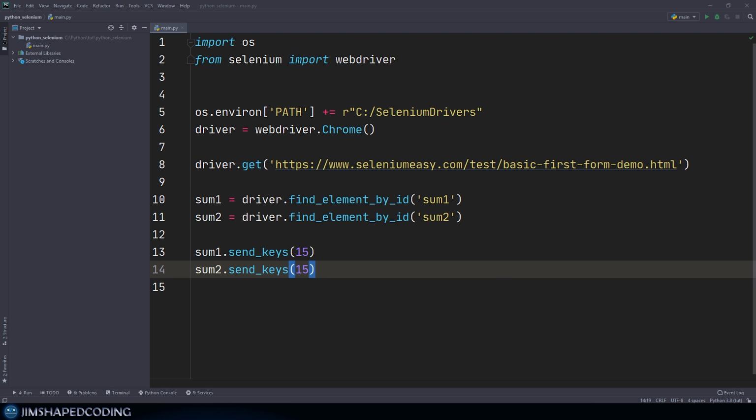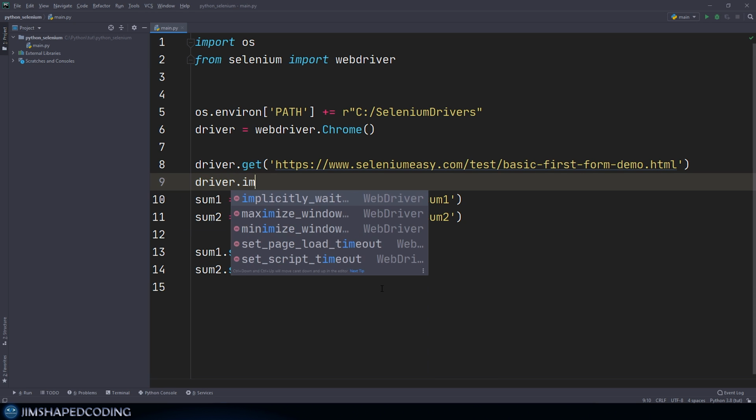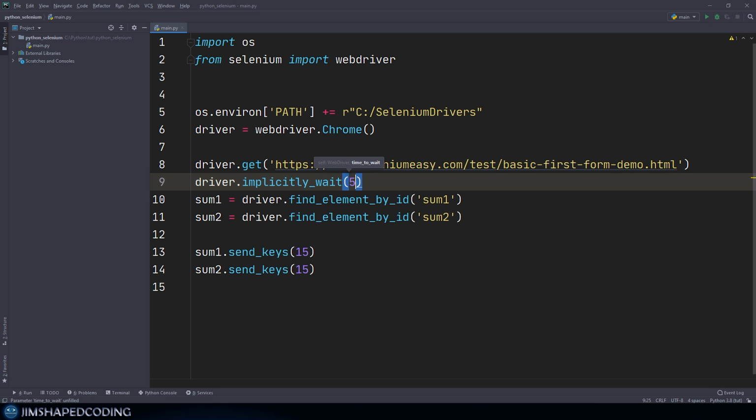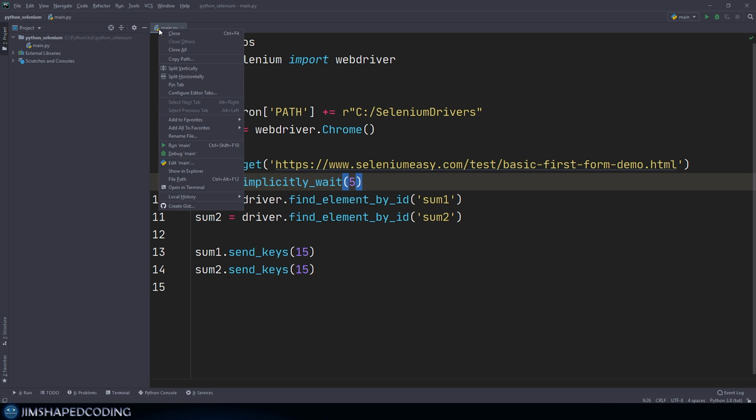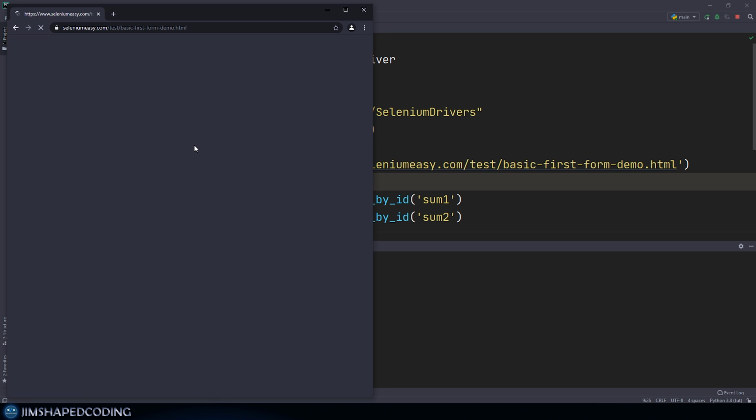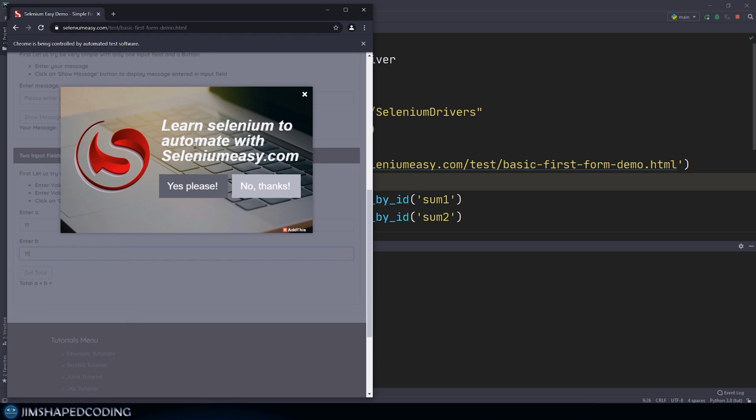Now we can test this out and see if it works, but not before we say here something like driver.implicitly_wait, and it is enough to wait 5 seconds for each element. And now we can test this out. If I run our program, let's see the results. Okay, so the page has been loaded, and you can see that we received this message, and we will handle it in a minute, but you can see in the background that we got the values. I know that it is a bit transparent in here, but you can actually see this in the background.